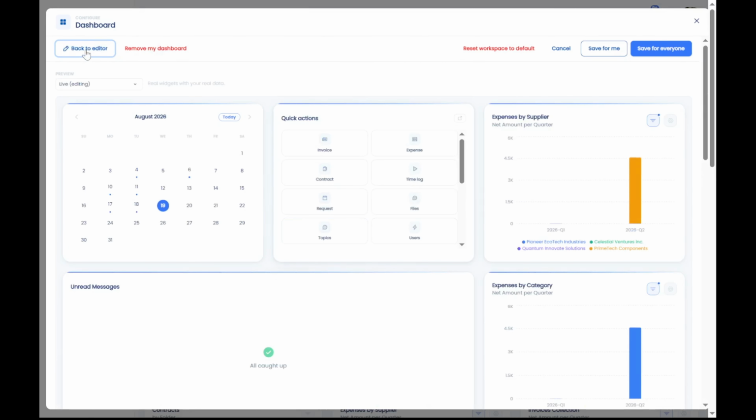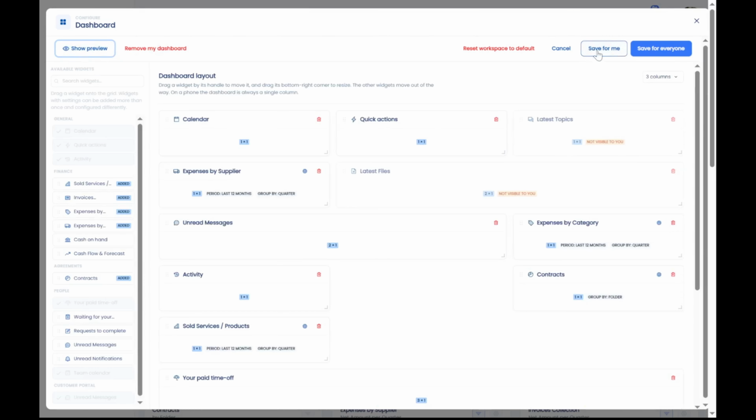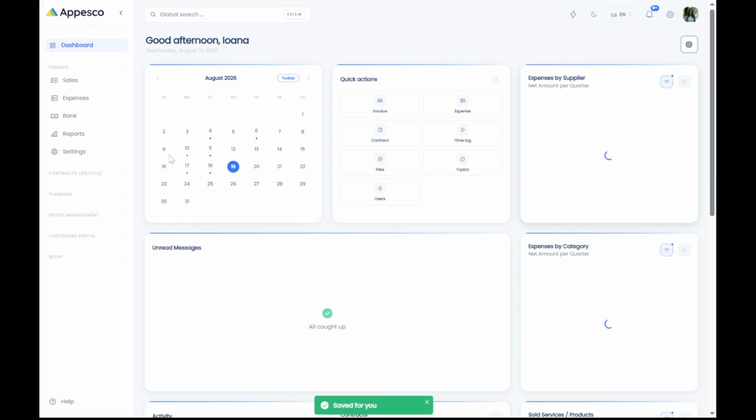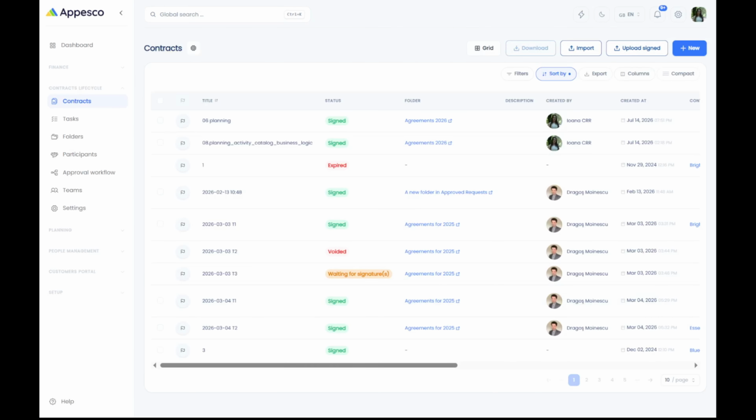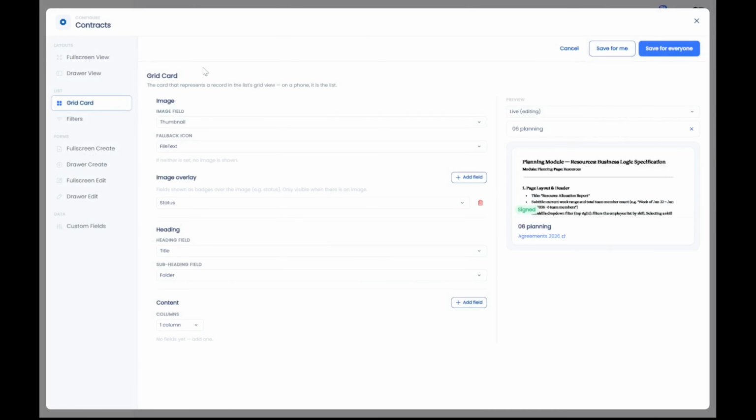Beyond the dashboard, you can also customize how data is displayed in every module across Appesco. The same approach applies everywhere. Let's use contracts in the contract lifecycle module as an example. Next to the module title, you'll find the same gear icon. Click it to open the customization window. On the left side, you'll see all the elements available to customize for that module. As you make changes, a preview on the right shows you exactly how the layout will look.